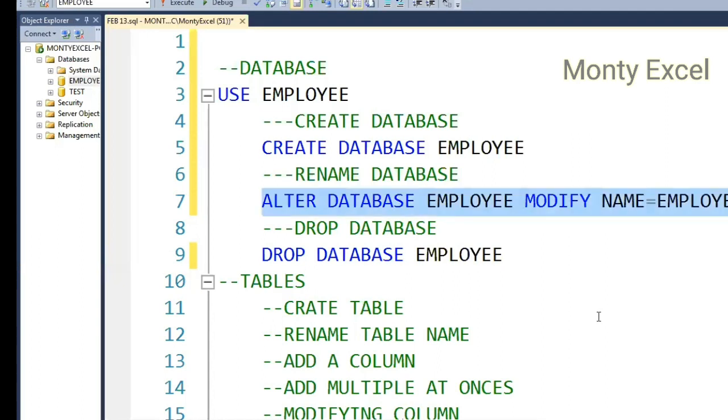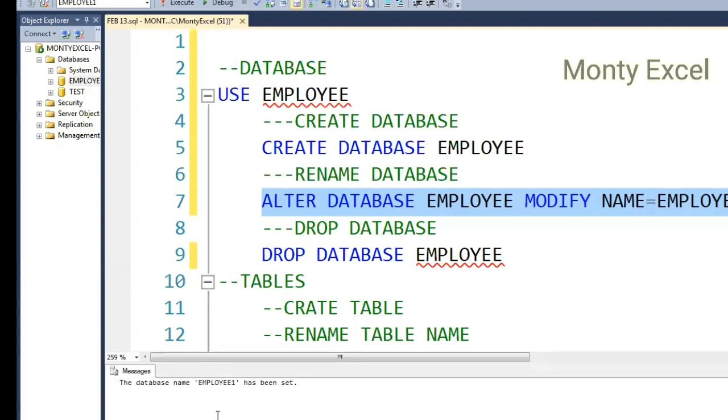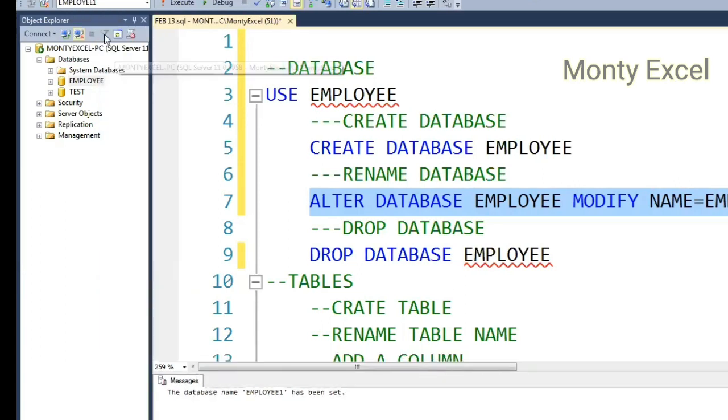Once I select it and run it, you should not see any errors here. Rather, you should see a nice message at the bottom saying that the database name employee has been set. Okay, it is telling you that whatever the name was earlier, now the database name is there, it's not getting refreshed in my system. All right, so just assume this is employee one now. Okay, it's already created. We can see at the bottom employee one.